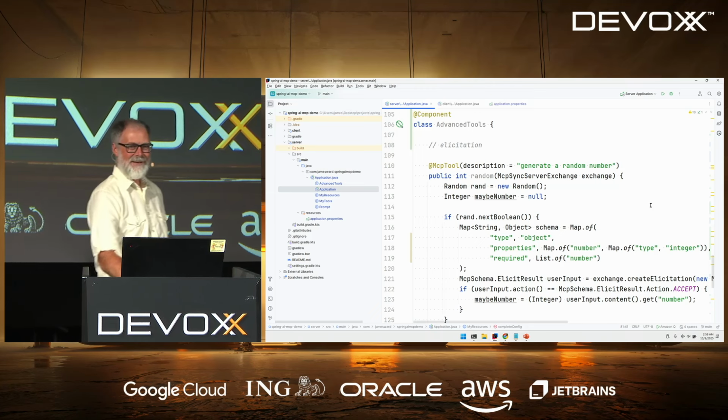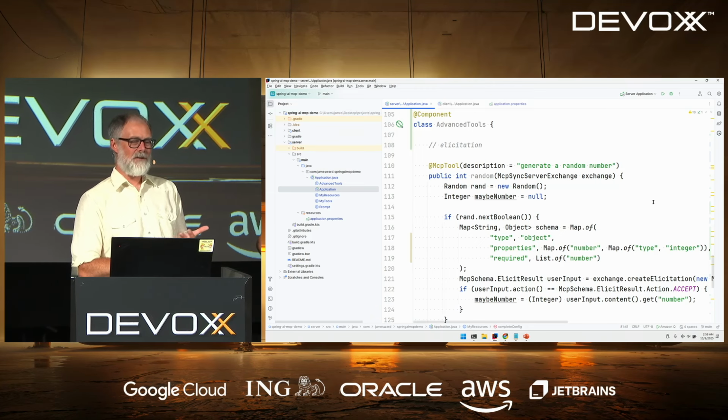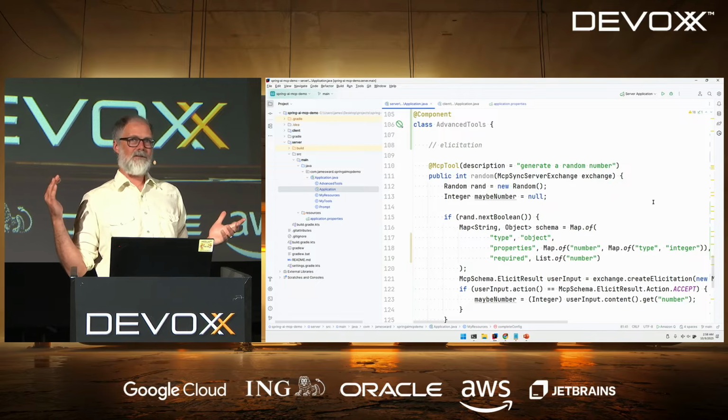Yes, almost. Okay, so the next more advanced feature of MCP is called elicitation. This is a pretty new feature. All this stuff is evolving very rapidly. MCP is not even a year old yet. Elicitation was just added officially to the spec, I think, two months ago.